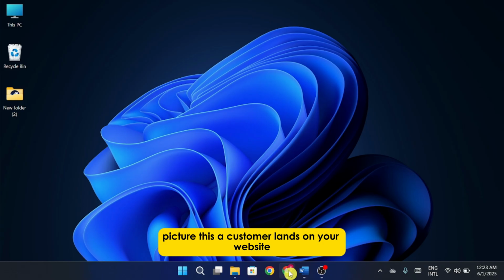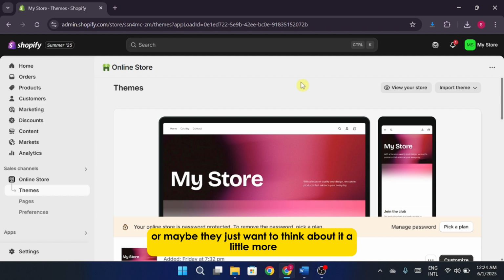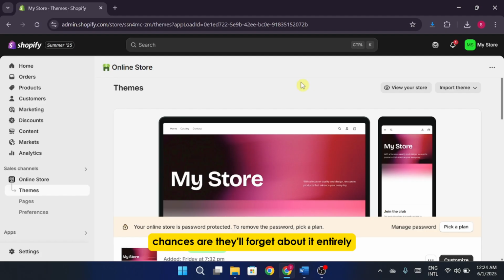Picture this. A customer lands on your website, scrolls through your beautiful product collection, and finds something they really like. But maybe it's not payday yet. Maybe they're comparing options, or maybe they just want to think about it a little more. In most cases, they'll simply leave. And without any way to save that item, chances are they'll forget about it entirely.